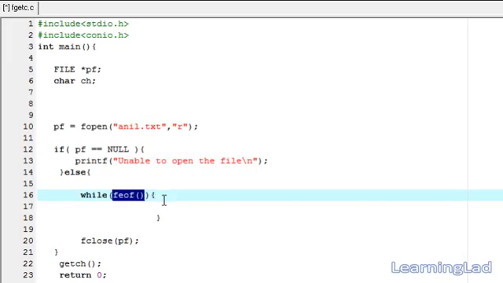So when we first read from the file, if any content is there in the file, then this feof function is gonna return 0. That's because it hasn't reached the end of the file. That means our while loop is gonna stop here only. We don't want that to happen. We want to read all the content from this file.